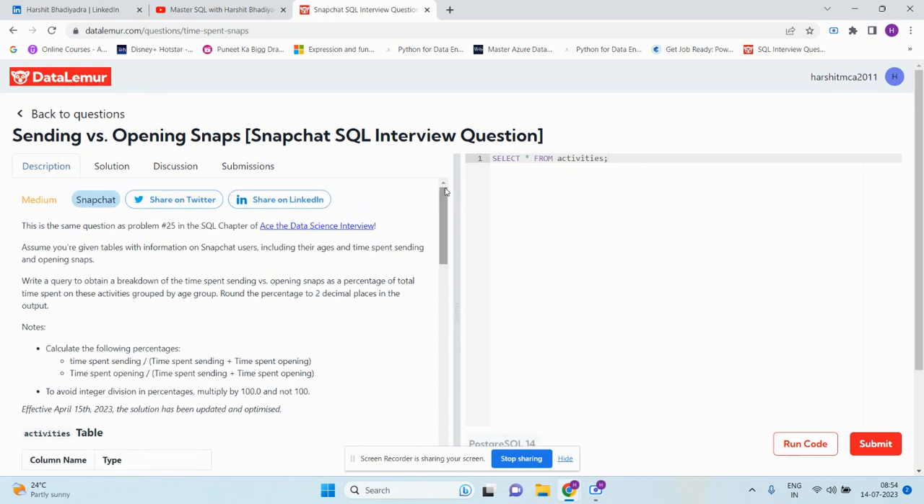So here we need to use multiple CTEs, guys. In one block we can calculate the total time spent sending, then in another block we can calculate the total time spent opening, and then in the third block we will calculate the sending plus opening time spent. So let me write the query.